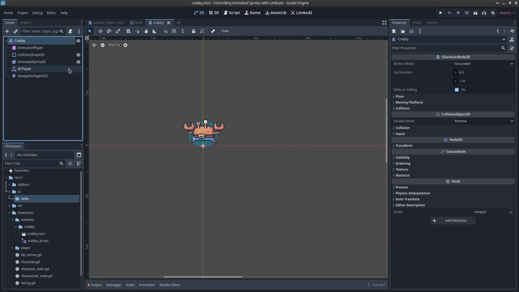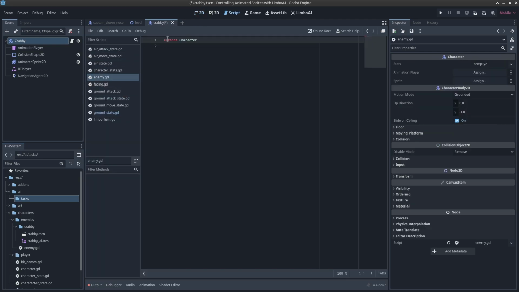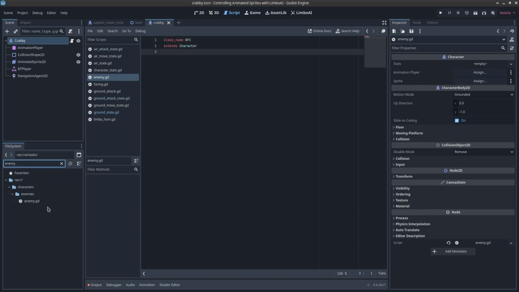So let's add in a new enemy script. I'll attach a new script to the Krabby, and this is going to extend character, and this will be enemy.gd, and we'll save it in the enemies folder instead of the Krabby specifically. So create the enemy script, and I will give it the class name enemy. Oh, you know what? Even better, we could just call it NPC. So let's find enemy and rename it NPC.